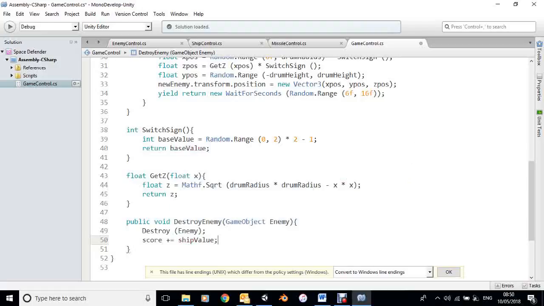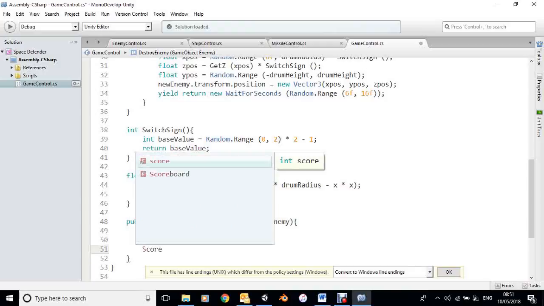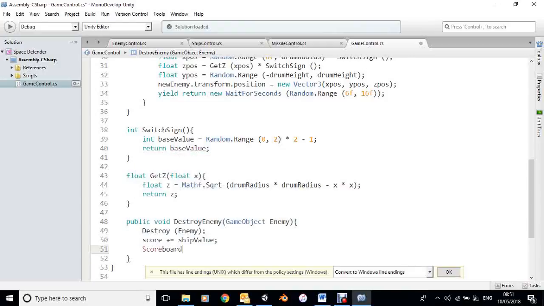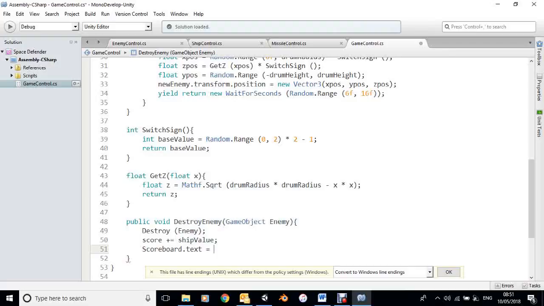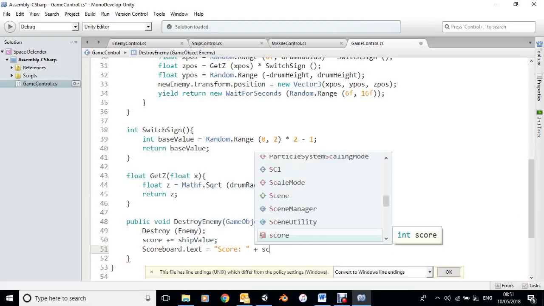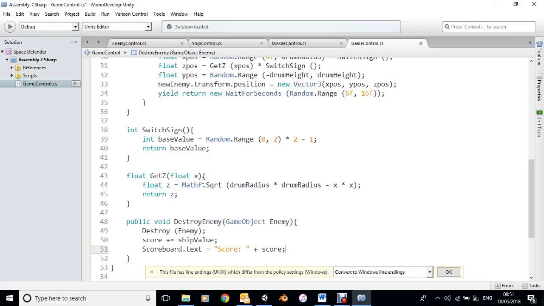And we want to display that in the scoreboard. So score, colon, space, and add on score. Right. So that should destroy an enemy and increase our score as well.